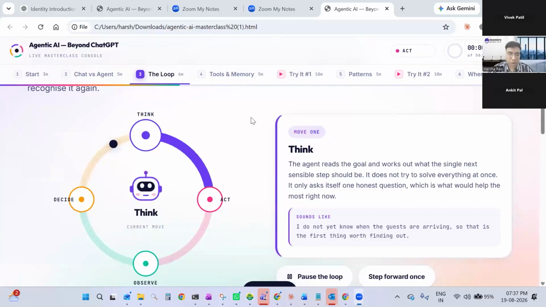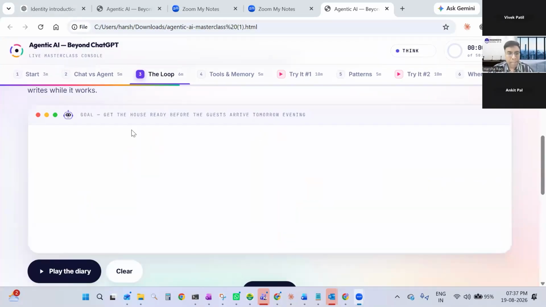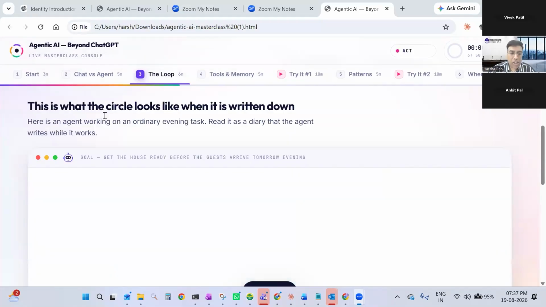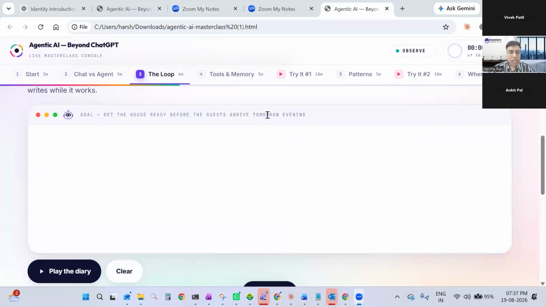This is how the agent will work. I will take you through another example, another goal. The goal is: get the house ready before the guests arrive tomorrow evening. Tomorrow evening, I've kept a party in my house and I invited many guests. It could be a house function, it could be a party. Let's take it as some kind of celebration party, which I have kept in my house tomorrow evening.